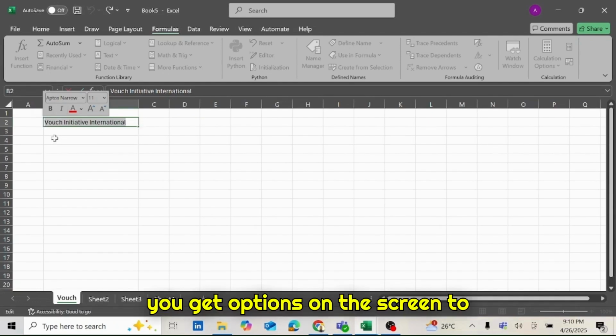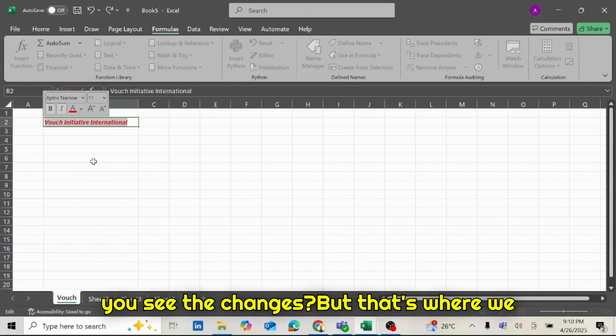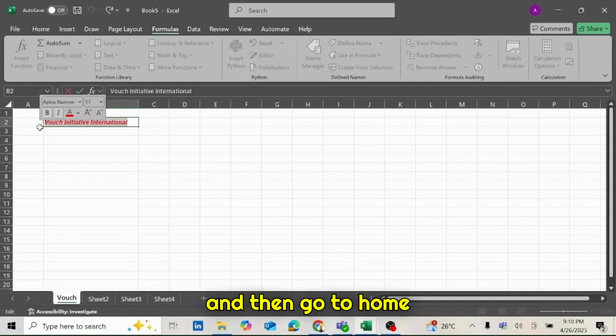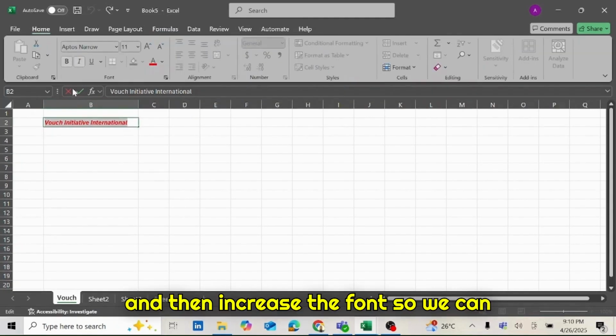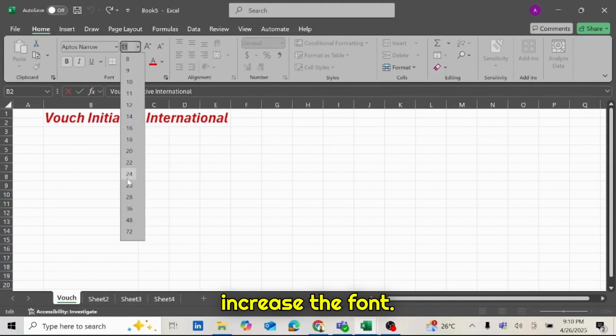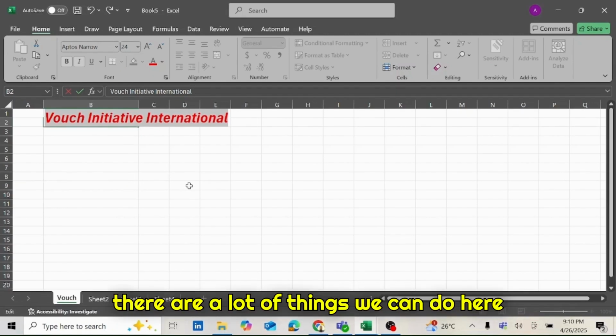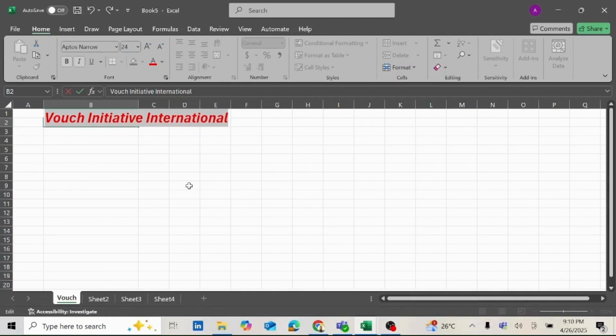After dragging, you get options on the screen to make it bold, italic, or change the color. Can you see the changes? Better still, you can highlight and then go to Home and increase the font. So we can increase the font. Is it not nice? All right, let's move on. There are a lot of things we can do here, but for basic knowledge in Excel, this is enough for you to enjoy your Excel at home.